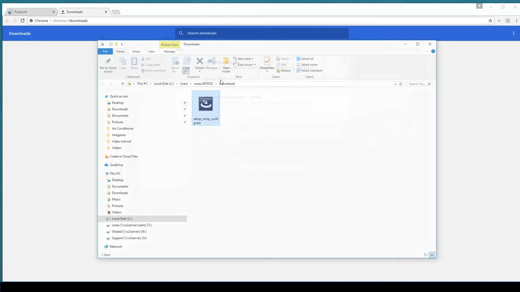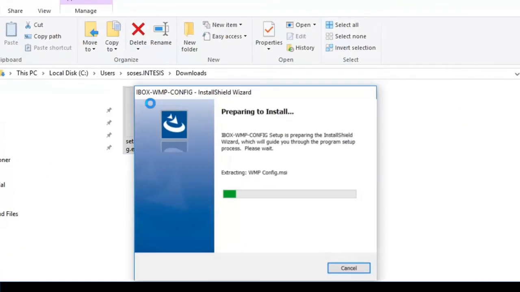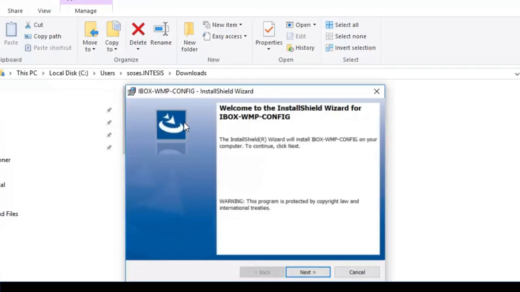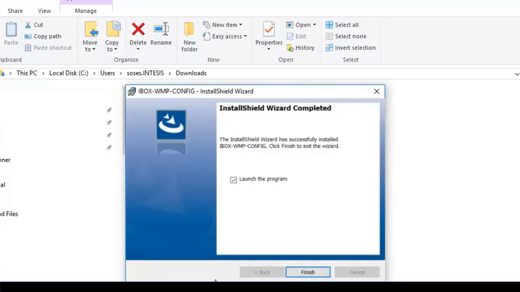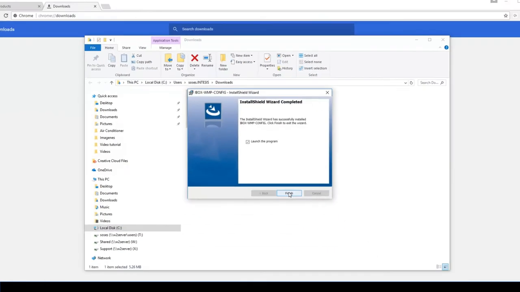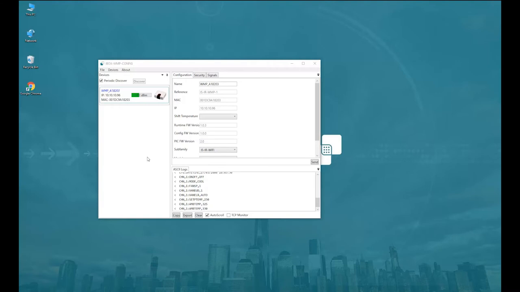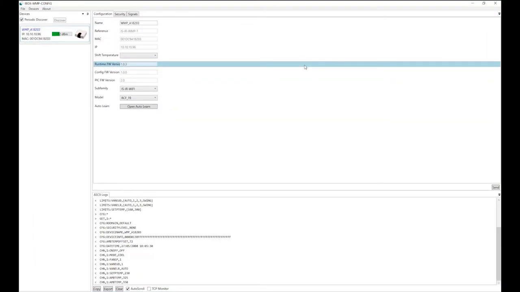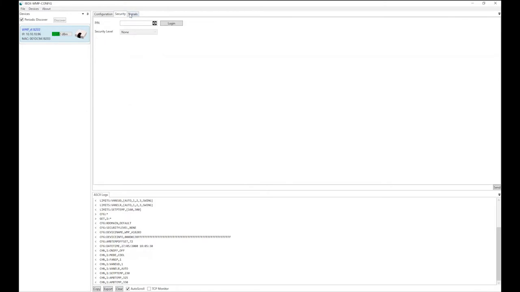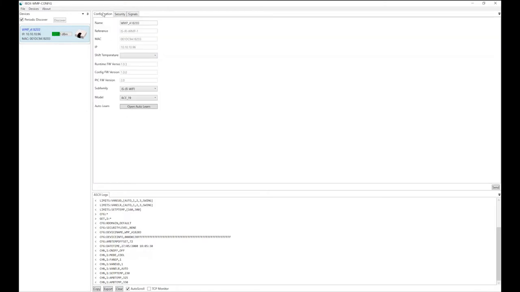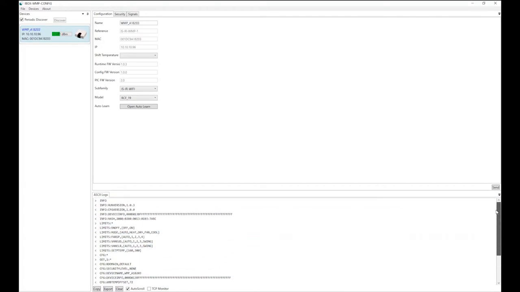So after this, you have to start the installation process. Follow the steps, and as soon as the installation is finished, the program will be launched. The configurator is divided into three sections. The section A, where you can see the connected devices. The section B, with the configuration, security, and signals windows. And the section C, where you can see a log of the communication.